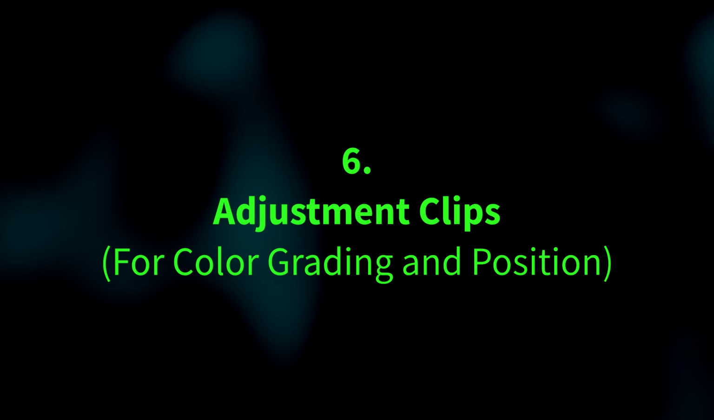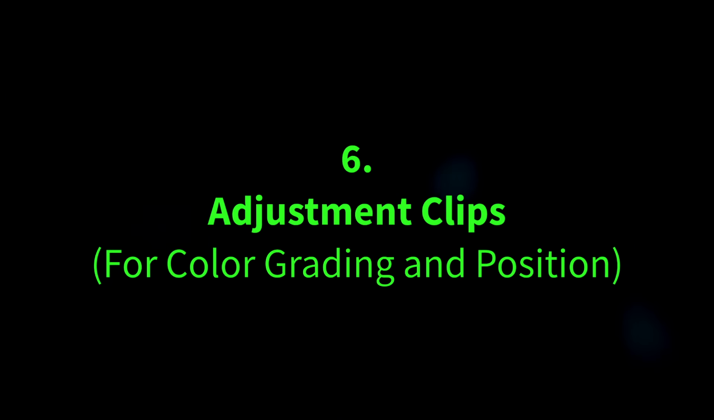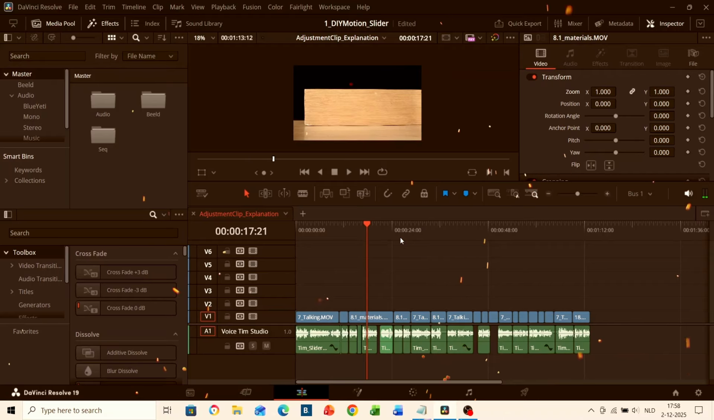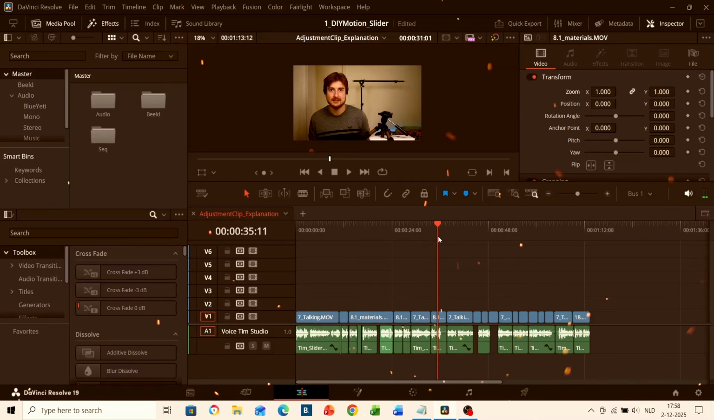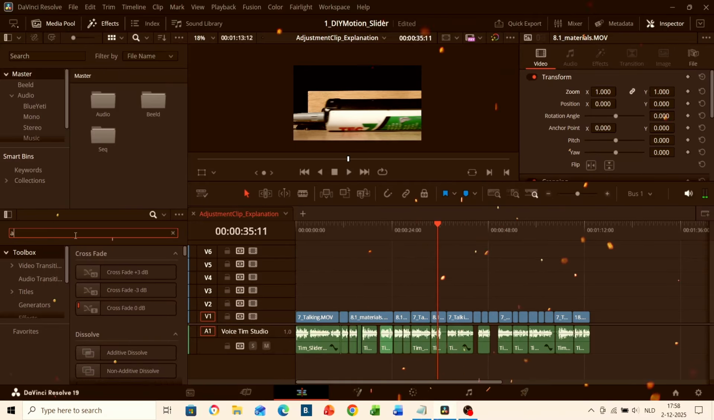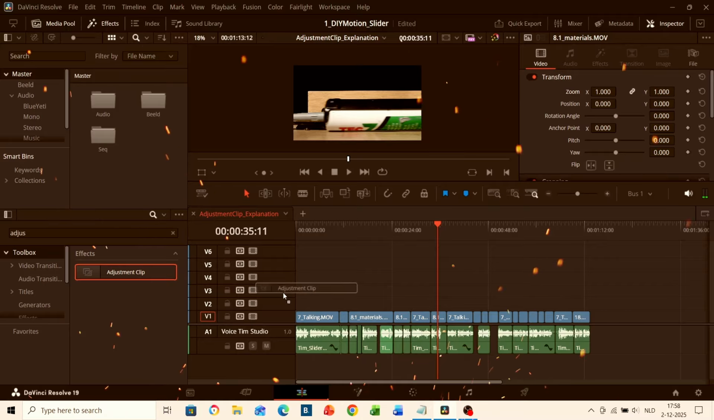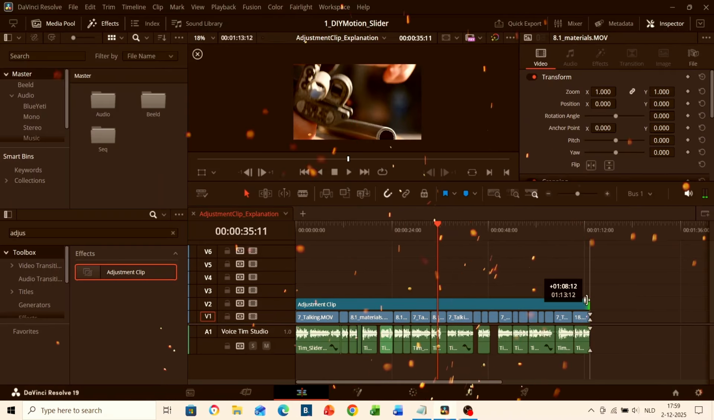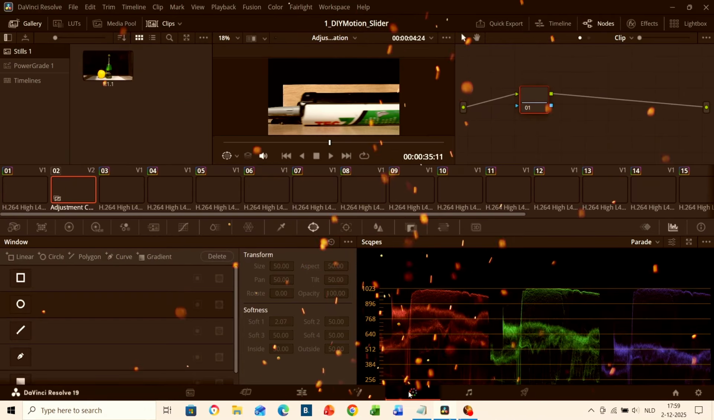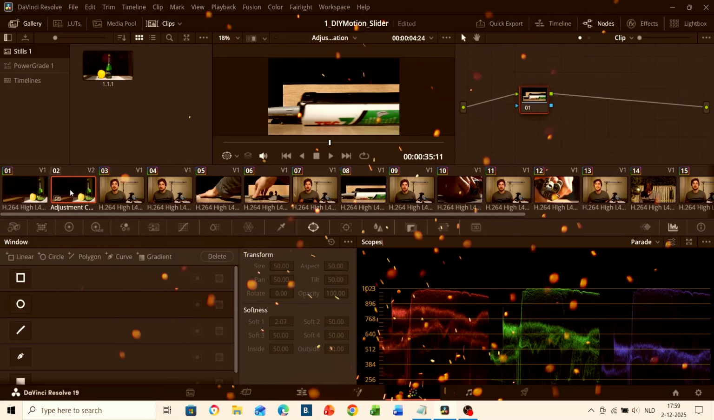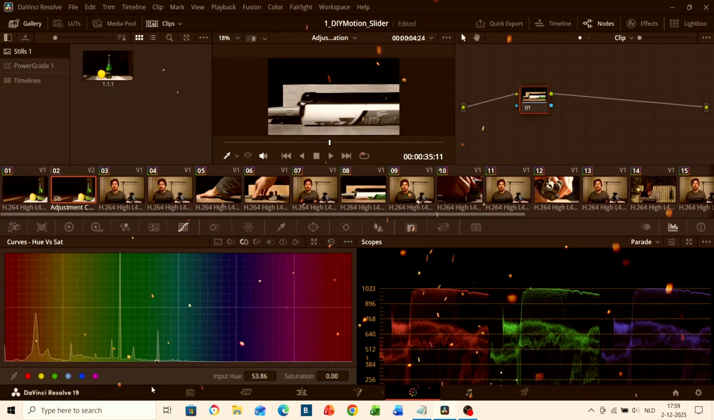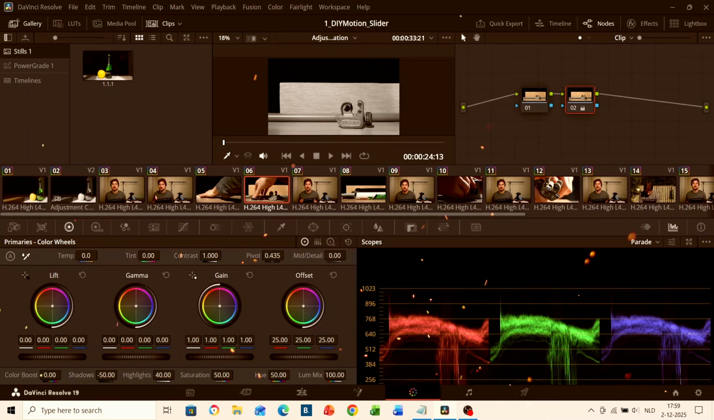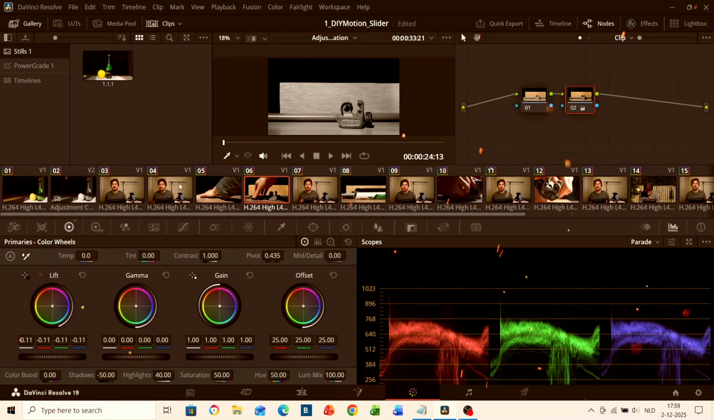6. Adjustment clips for color grading and position. I have here an edit. Let's say that I want to make everything black and white. What you can do then is use an adjustment clip or adjustment layer to search for it and drag it to the timeline, on top of all the clips. Stretch it out so that it covers everything. And now in the color grading you can see the adjustment clip here. If you drag the saturation down on this clip, then all clips will be black and white. Whatever you adjust on the adjustment clip, it will be applied to all clips.